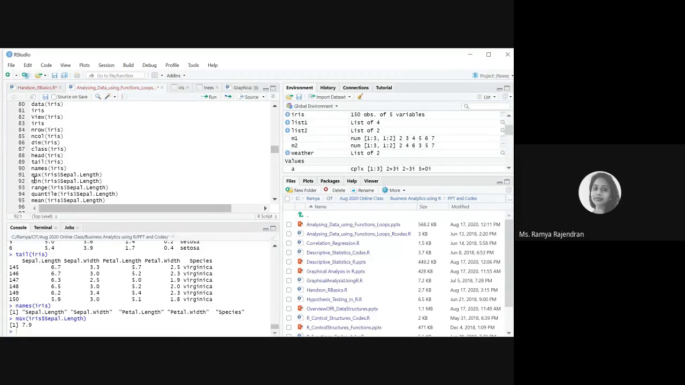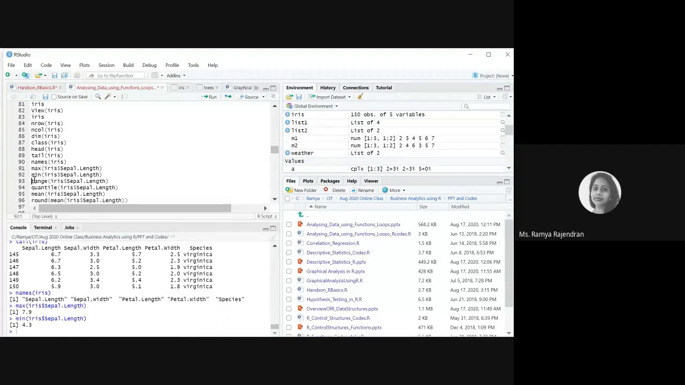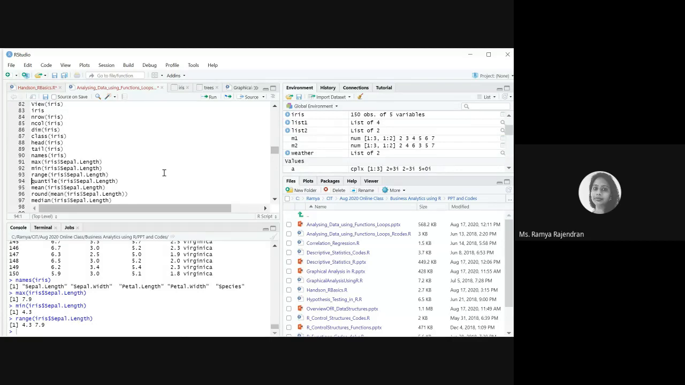So I'm trying to find the minimum value for sepal length in iris, 4.3. So range, I think you all know what a range is. A range is nothing but the maximum value minus minimum value, which we can find out here. It actually gives you the maximum value as well as the minimum value together. So instead of typing max and min separately, you can just type range.